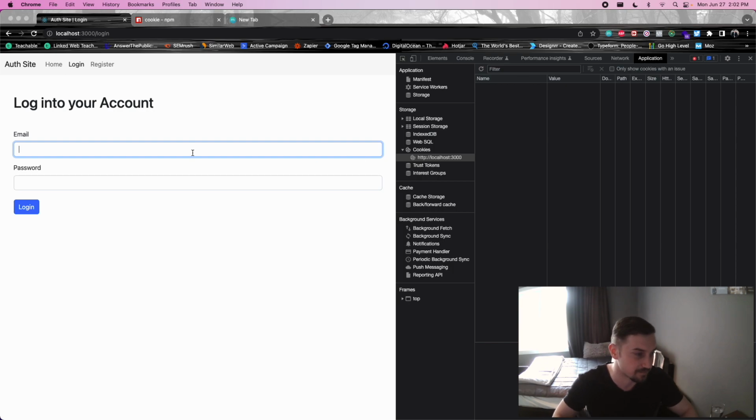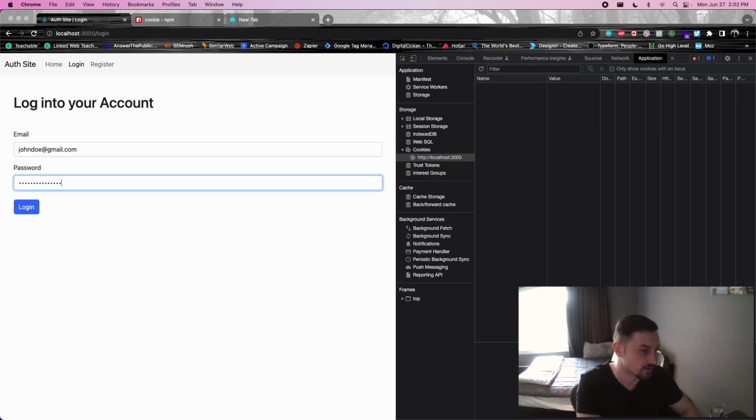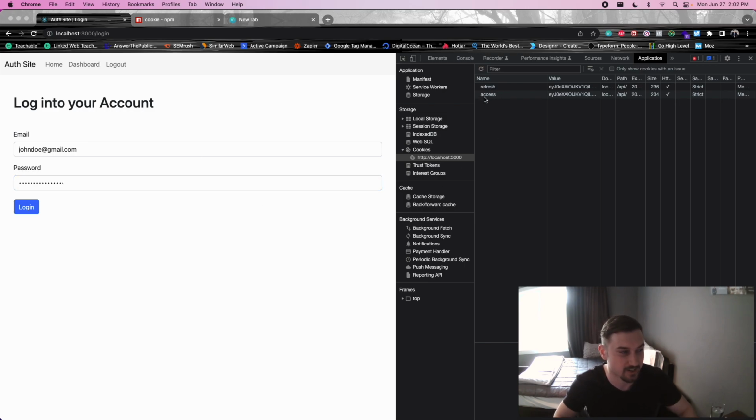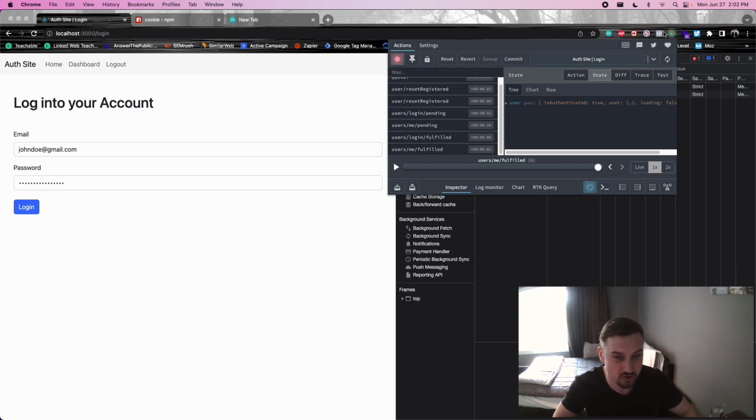set these cookies. So in the last video, I created a John Doe account. I'm just going to go ahead and reuse this account. And there we are. We get back a refresh and an access token. Then we can also take a look at this Redux Chrome helper thing.